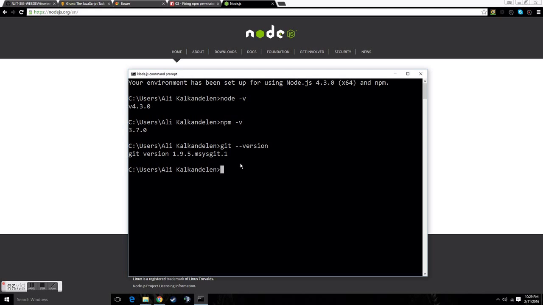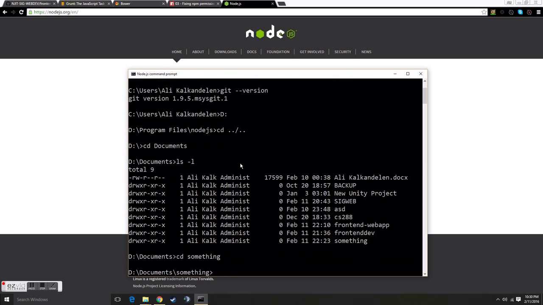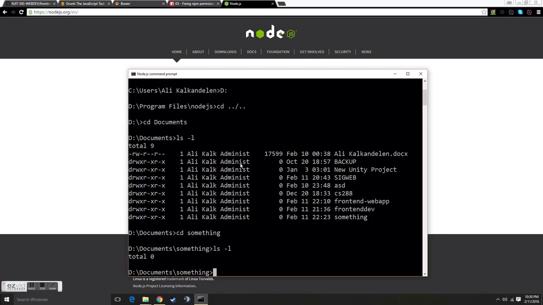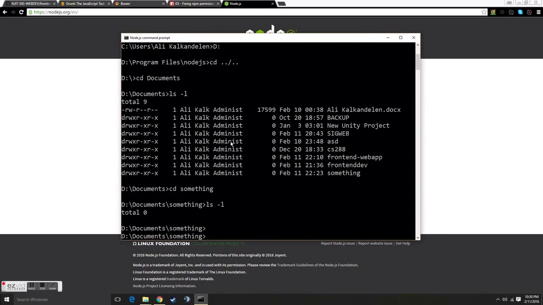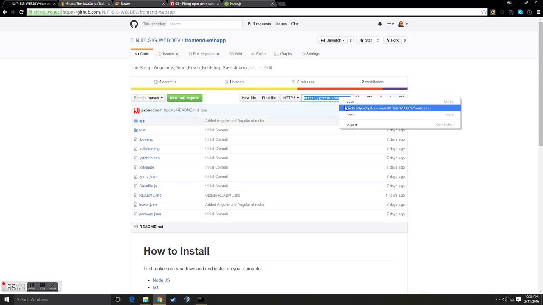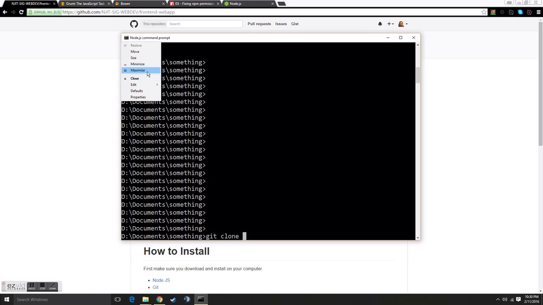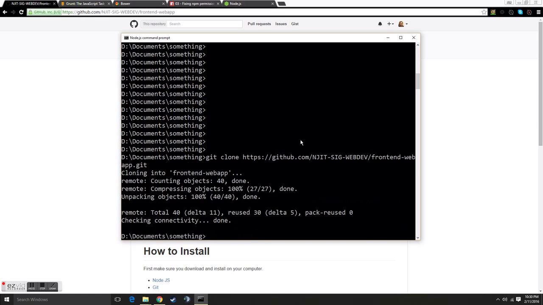So what we need to do is, in here, I'll go to my D drive, and I'll go to CD documents, and let's see what I have here. We have a folder with nothing in it. So find a place in your computer where you're going to git clone. We just write git clone here, then go into the repository of the organization that I created, copy this, go back, paste it in here, and boom.